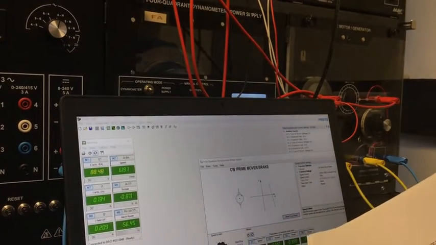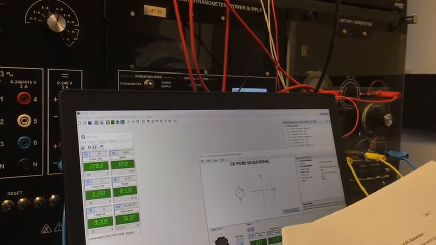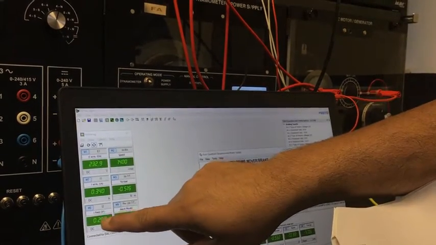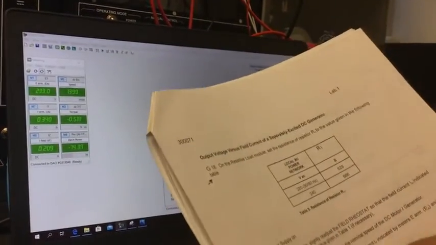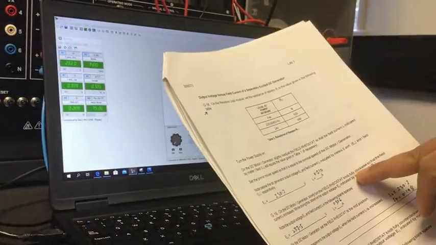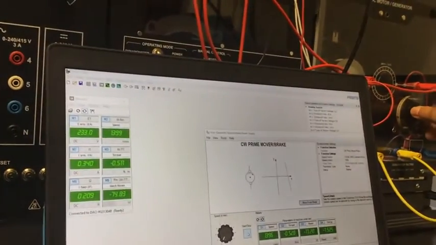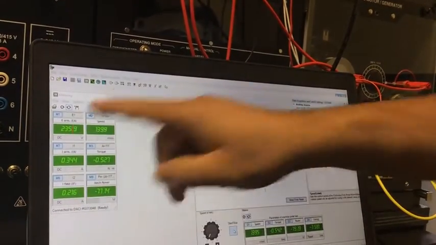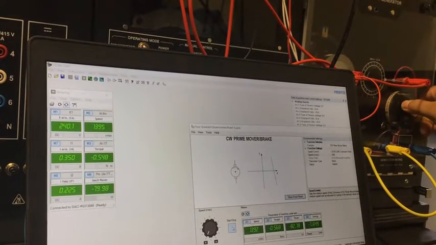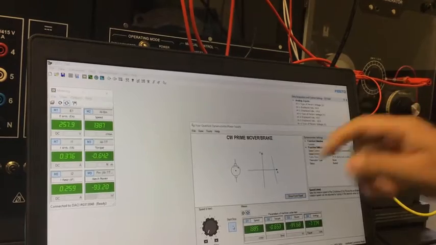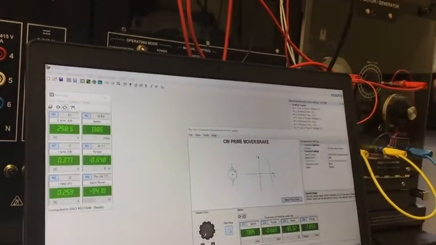You can see the voltage, and this is the field current. I just put here the voltage and field current. Now I need to slowly increase. So IF will increase. If you see that I am increasing the field resistor, the field current and armature voltage are increasing.